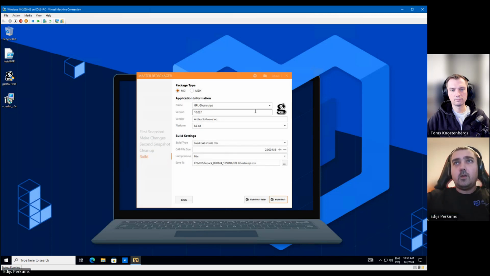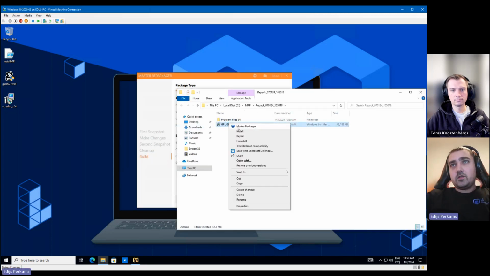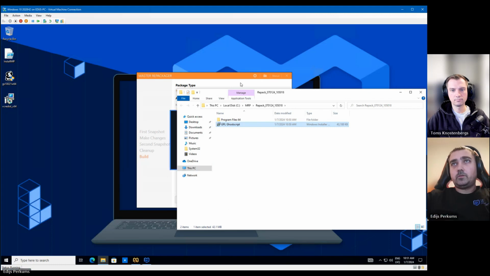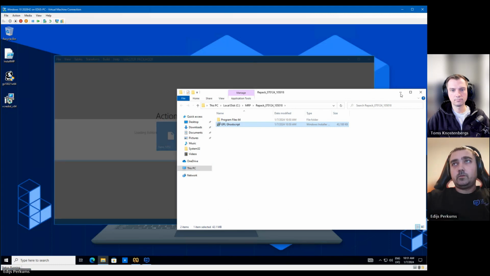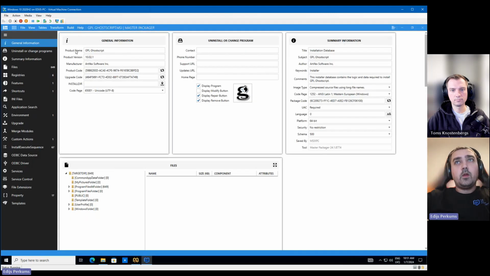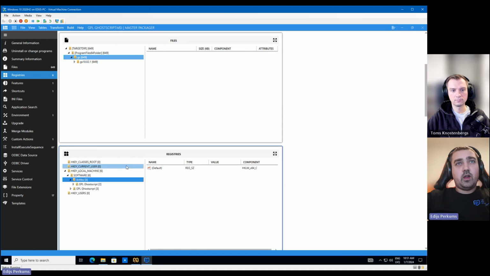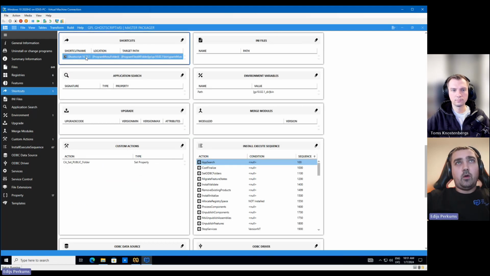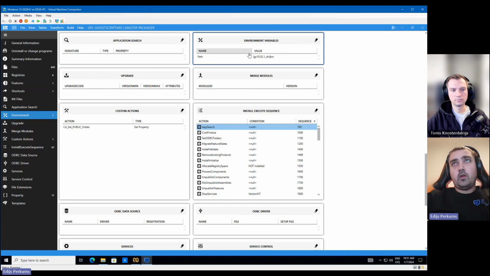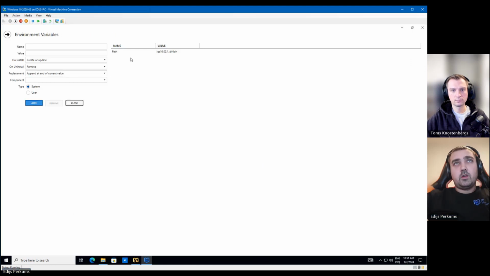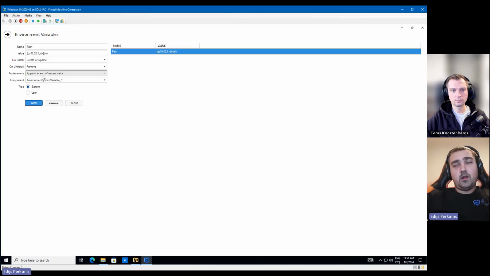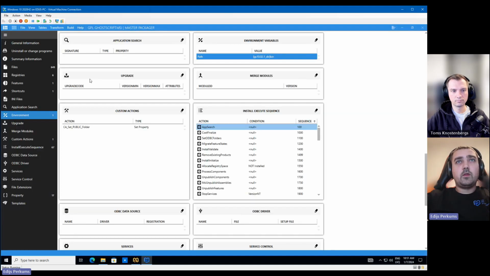Okay. Let's open up our package and check what was built. So let's check the files. Here we have just the installation directory. We have a few registry keys. That's fine. We have our shortcut and we have our environment variable, which is configured to be appended at the end of the value. And during uninstall, it will be removed. So that's fine.